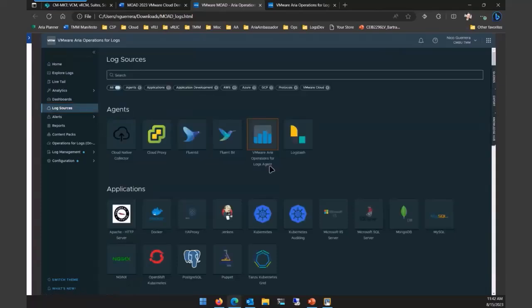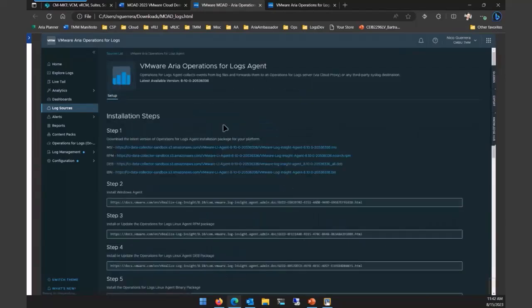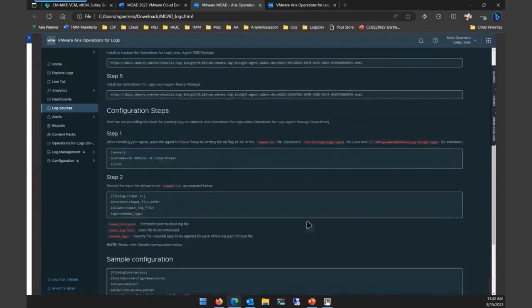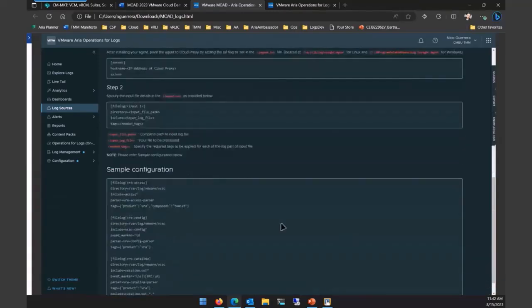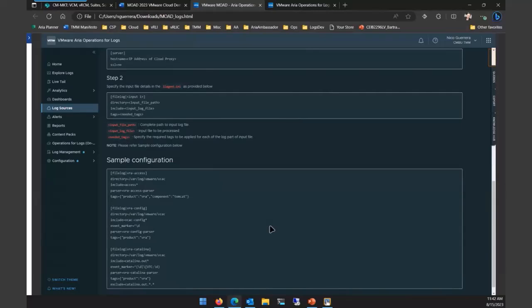So if we go back to our log sources and we want to start looking at how do we configure MySQL, we would just install our standard VMware Aria Operations for Logs agent. We give you the instructions on how to install it here. It's pretty simple. It's literally just deploying an agent, setting up the destination Aria Operations for Logs server, and doing a sample configuration. We give you the configuration to monitor the top normal applications like MySQL, like Oracle, like Apache, like Nginx and stuff like that.